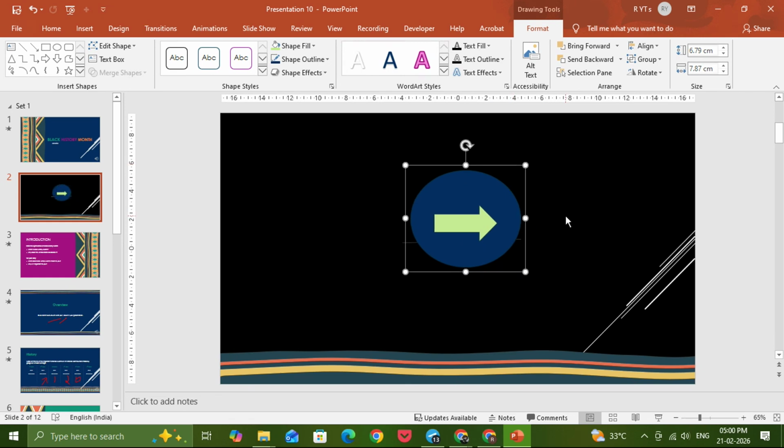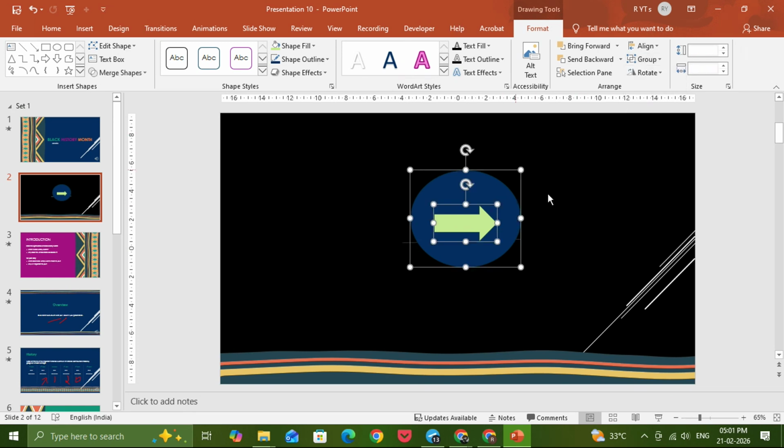This is especially helpful when you're building diagrams, labeling graphics, or designing slide elements that should stay together. Instead of constantly repositioning items individually, grouping saves you time and prevents misalignment. If you ever need to edit one shape separately, simply click on the grouped object, go back to the Format tab, click Group again, and choose Ungroup. That will separate them back into individual shapes.